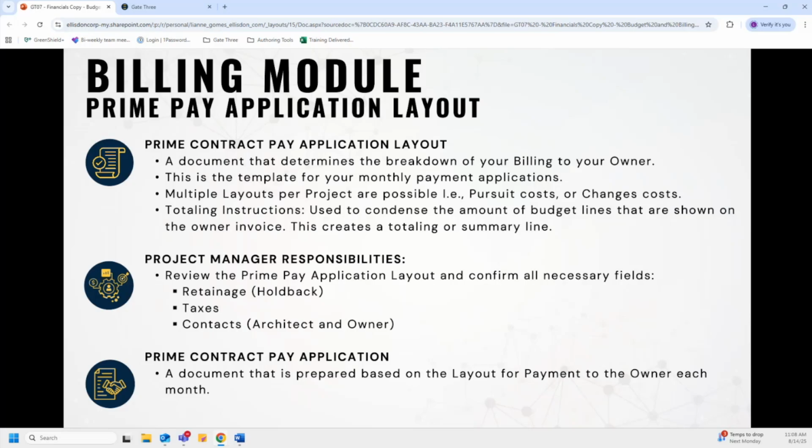Now, once the layout has been reviewed, the prime contract pay application can then be created by the PM, which is the actual document or invoice prepared based on the layout to request payment that is sent to the owner each month.